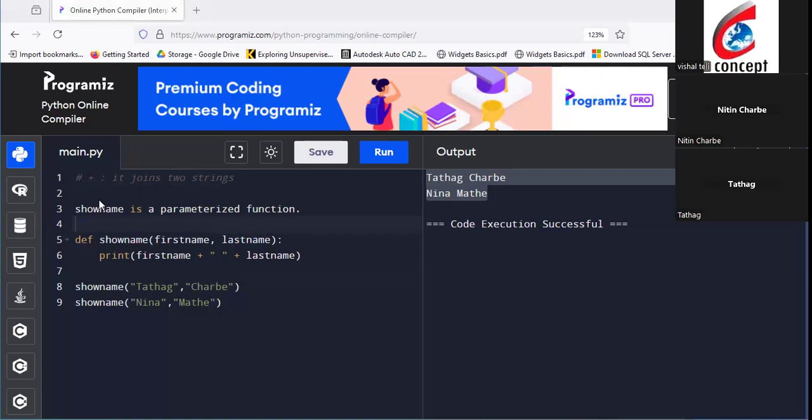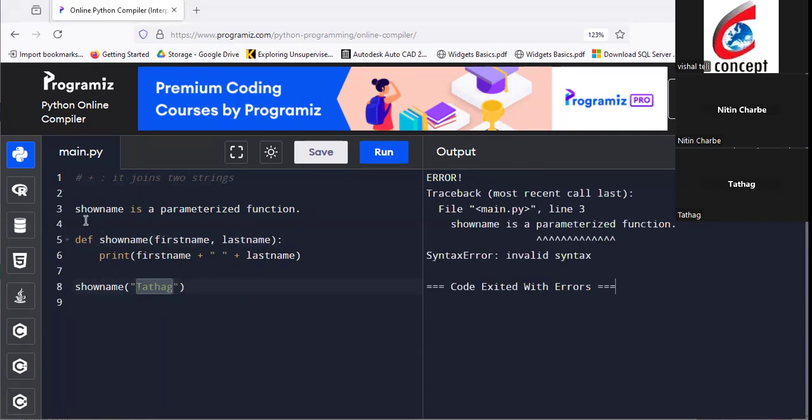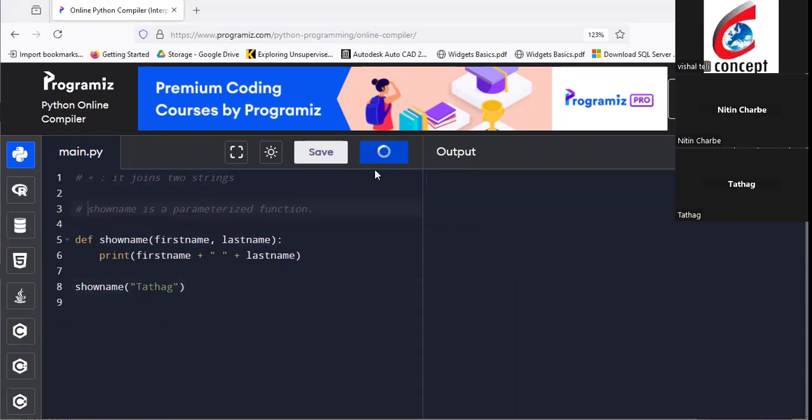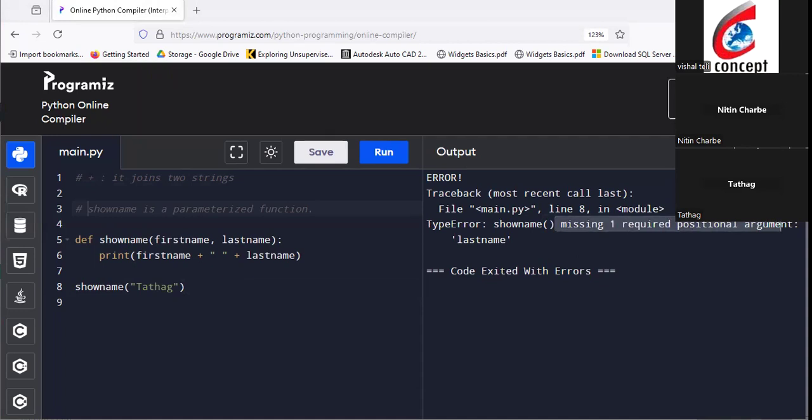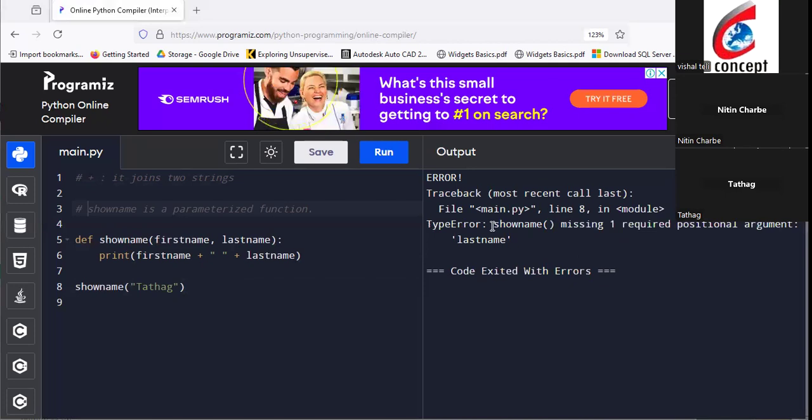So let's see what happens. You might wonder, sir, what happens if I just pass only one value and not two values? See, in here it needs two values, and you are just sending one value. See what happens. Let me comment this. See, it gives an error. It says there is a type error: show name missing one required positional argument. Remember, try to read the errors. It will tell you what the error is.